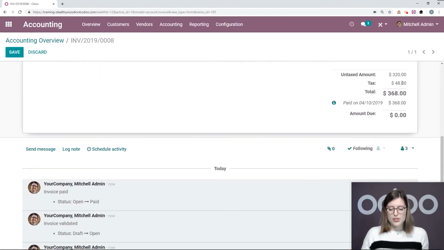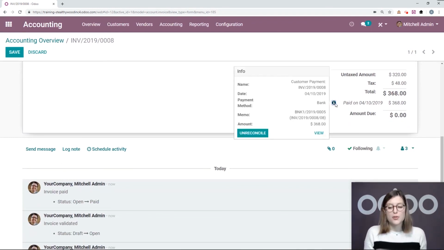Looks good. Now when we scroll down to the bottom, we're going to see that this invoice has been paid for. And if we click on the little I, we can have more information about the payment. So we see that this payment and this invoice have been reconciled together. If we need to unreconcile, we simply need to click the unreconcile button, or we can also view.